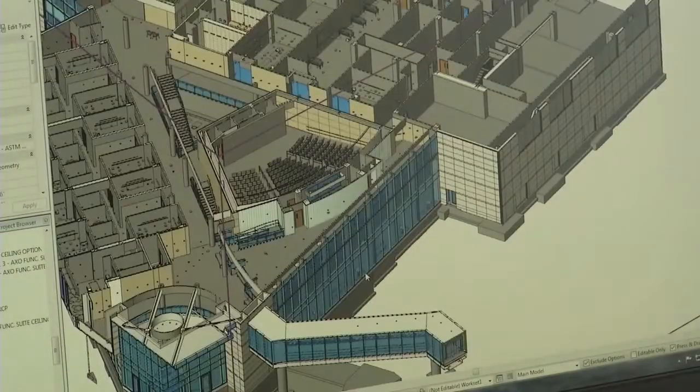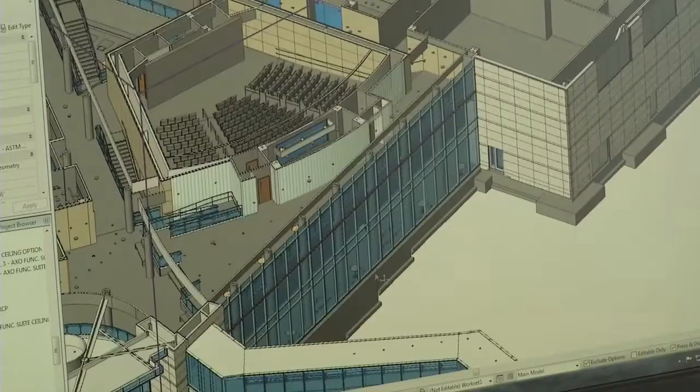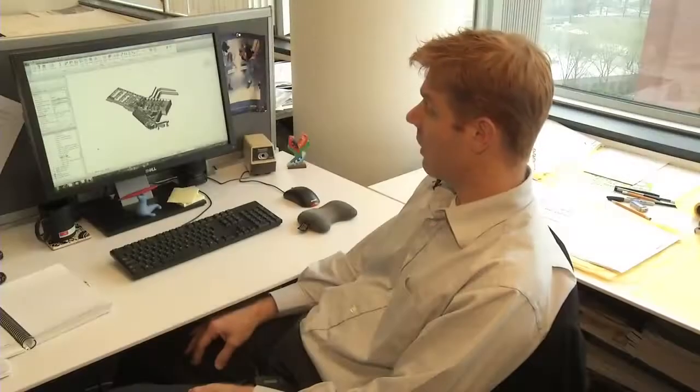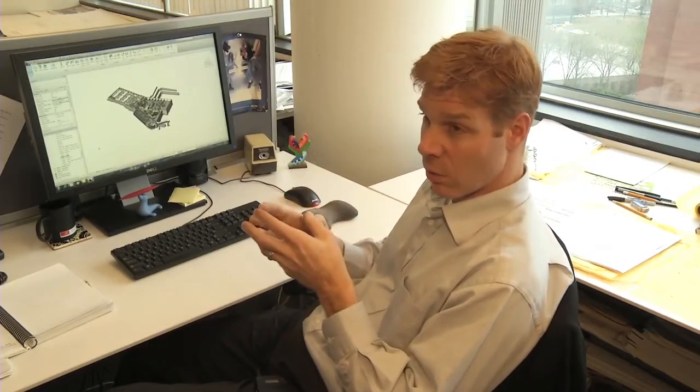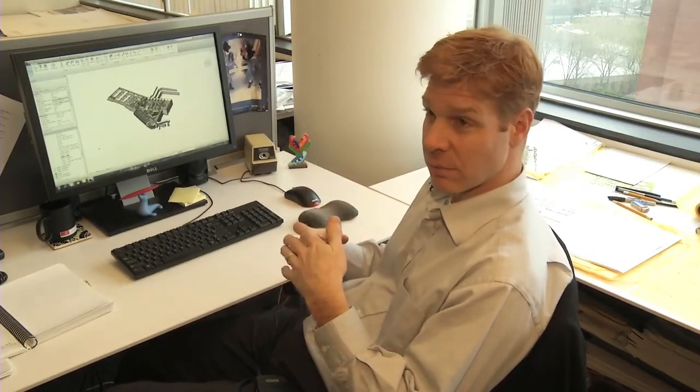BIM stands for Building Information Modeling, and basically it is three-dimensional modeling with computer software for buildings. This is BIM, a digital representation of built space. Everything that is going to be built and attached to the building, we put into the models, either in a full three-dimensional representation or in some cases a two-dimensional representation.